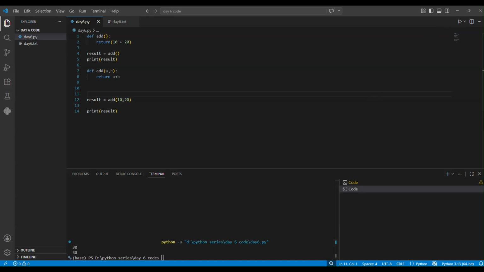Think of return as a delivery person. Let's understand with a real life example. Imagine you order food online. The restaurant prepares your food. Now, there are two possibilities. Case one, the chef simply shows the food through a glass window. You can see it, but you can't eat it. This is like the print function. It only displays. Case two, the delivery person brings the food to your home. Now you can eat it, you can share it, you can store it. This is like return. It sends the value back to the caller.